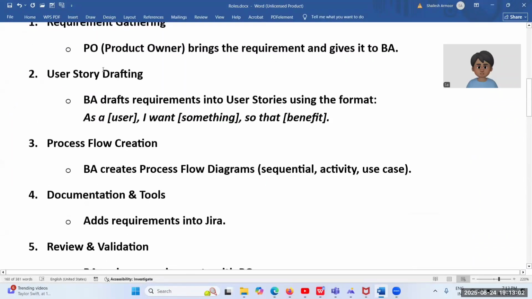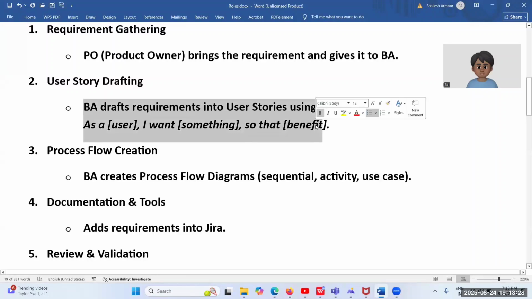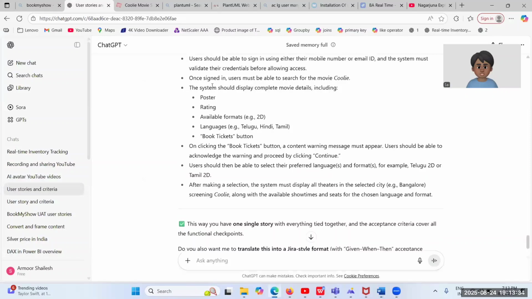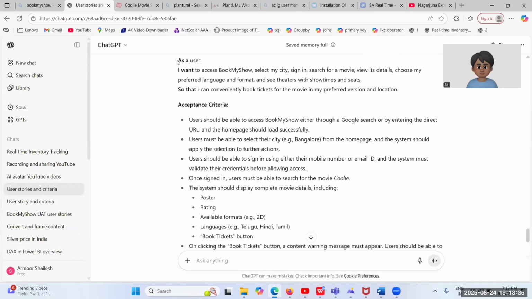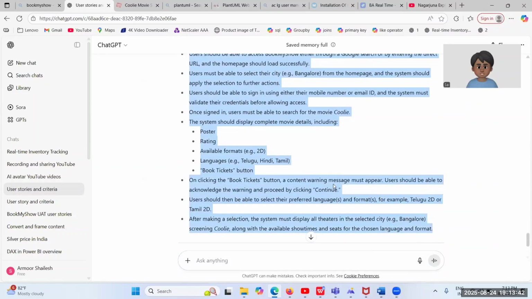We have gathered the requirement and the user story, and next we'll go with process flow creation, which is nothing but creating flow charts and diagrams. Usually a business analyst needs good knowledge of sequence diagrams, activity diagrams, and use case diagrams. The user story which you have drafted, the one you are seeing in ChatGPT, we need to convert into a diagrammatic approach.